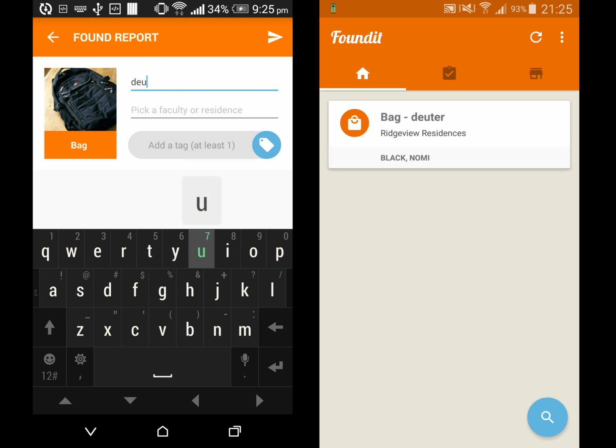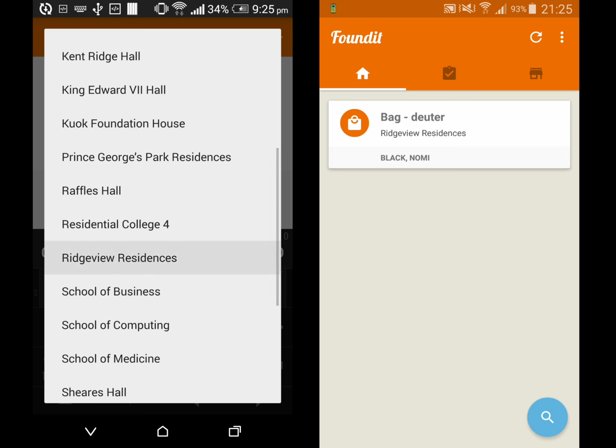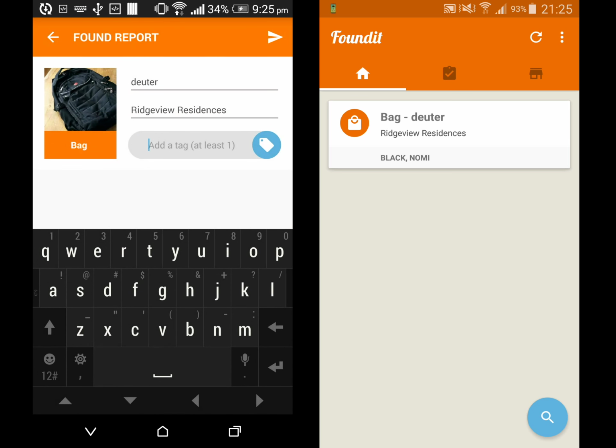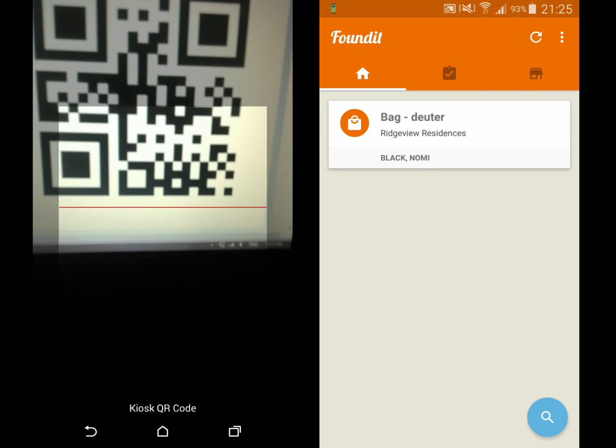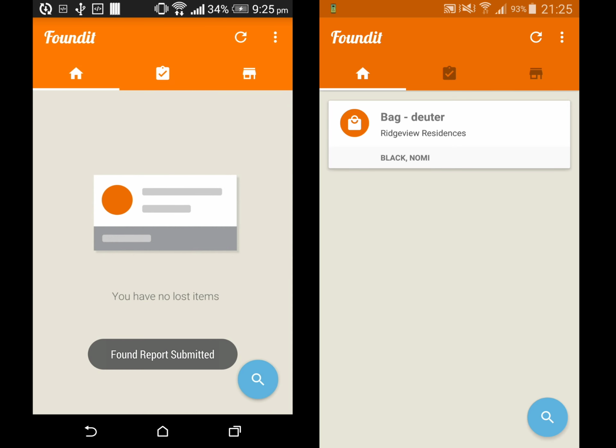Similarly, you can see the screen on the left is someone making a found report, specifying the place that he found the item and adding text to describe the item. Before submitting and completing the transaction, the user has to scan the QR code to verify that he has returned the item to the kiosk.